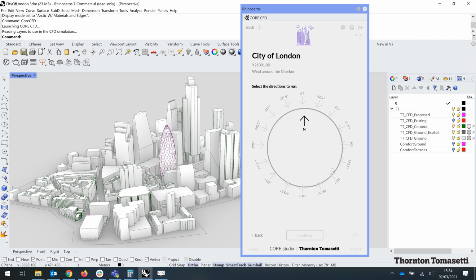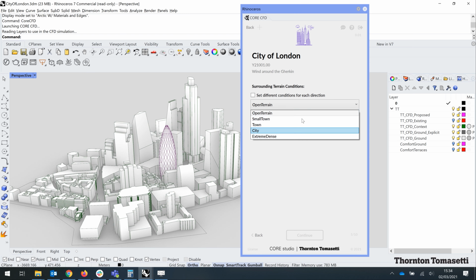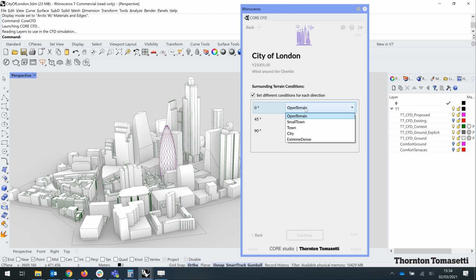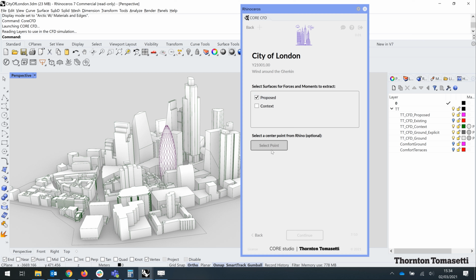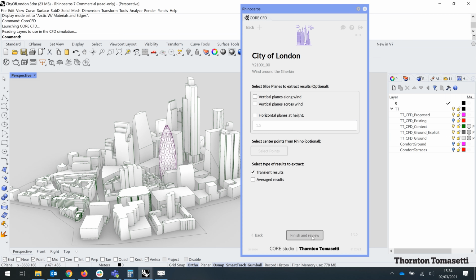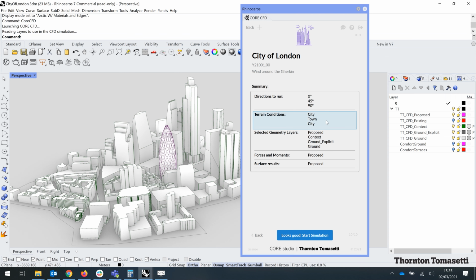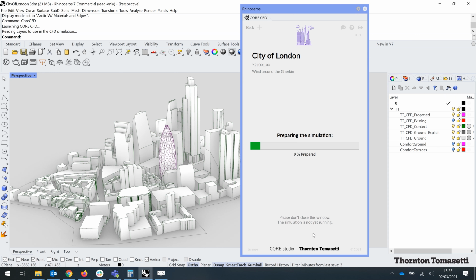You can set high resolution, structure loading, which directions you want to run. So for instance, 3 in this case. Terrain conditions is an important thing to set. So for instance, if you have different terrain conditions on either side of a building, you could set them up separately. And then there's only a few extra things to set up. So basically you tell it, where do you want results from? Some surfaces, some forces. Do I want to cut some vertical and horizontal planes to visualize the simulation results? It gives you a summary.